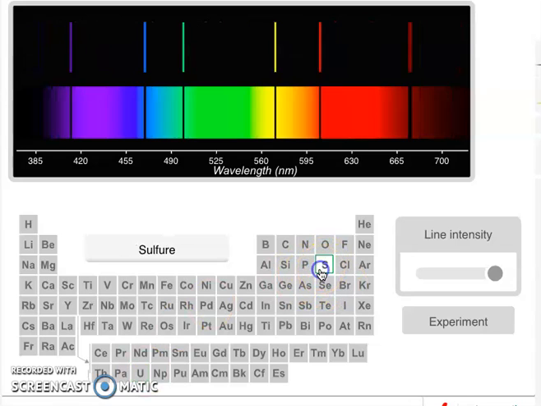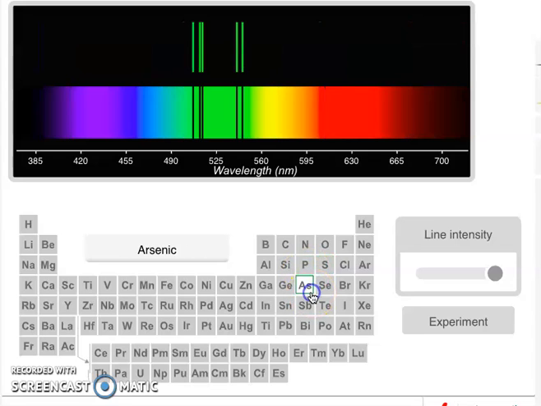So, to bring it back, all the different materials, all the different elements have unique spectral lines. Those spectral lines might be absorption or emission spectra, but those two sets of lines match with each other. The sets of lines are unique to each element, and so we can use them to determine what element is in a mixture.